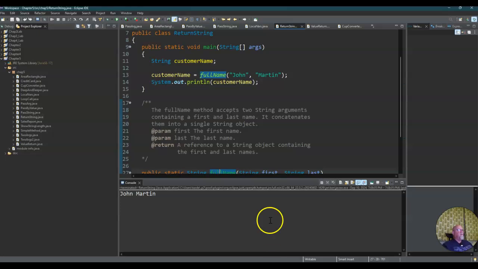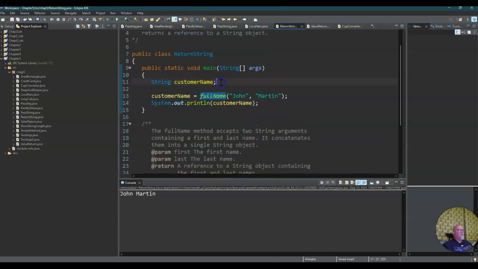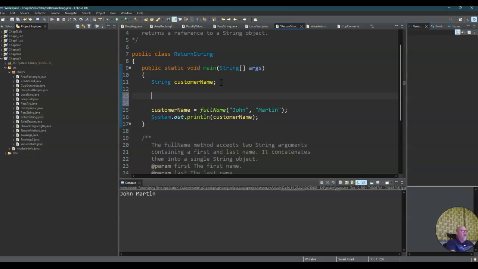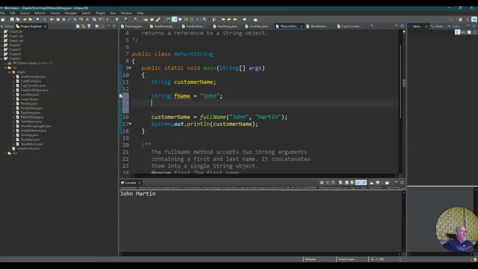Well, let's do this. You don't have to do this, you just watch me. But I'm going to say String fName is equal to John, and String lName is equal to Martin. So now I'm going to change this to fName, and this is going to be lName.